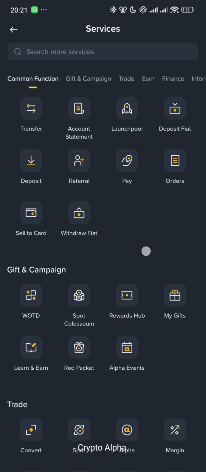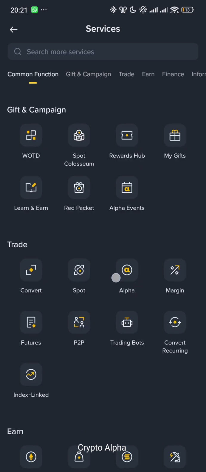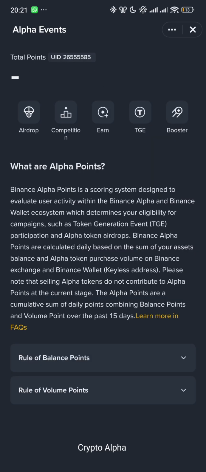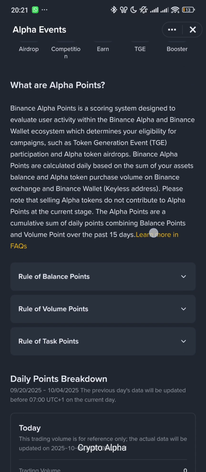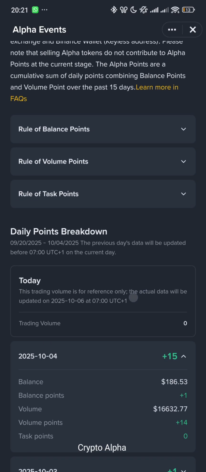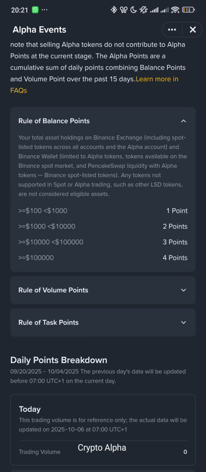In case you don't have that Alpha event on your screen, you come here, this is it, you click on it through this channel. This is where you see your points system. I started a few days ago, and I have 47 points. I'll show you how to earn these points. These points are updated daily in your Binance Alpha wallets. This is how the point system works.